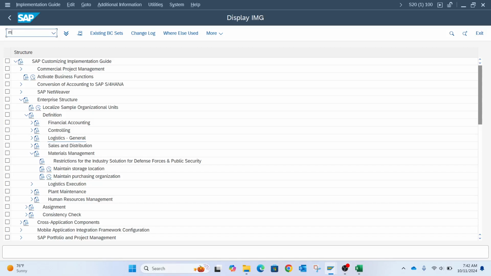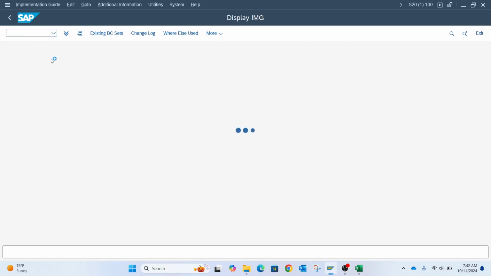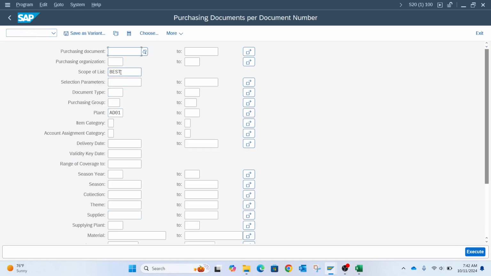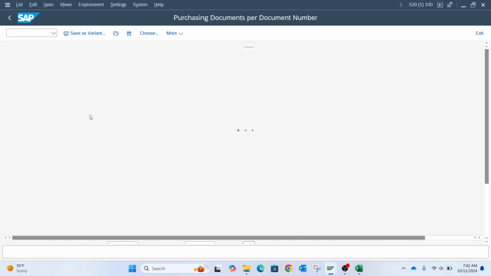So I'll just show you the purchase order we created. We have created some purchase orders. So this is the environment to create a purchase order, but we have created one. So I'll just show you ME2N. I've created a purchasing organization for myself. I'll just click enter and the plant. So I just want to see the purchase orders that I've created. I'll just pick two of them.